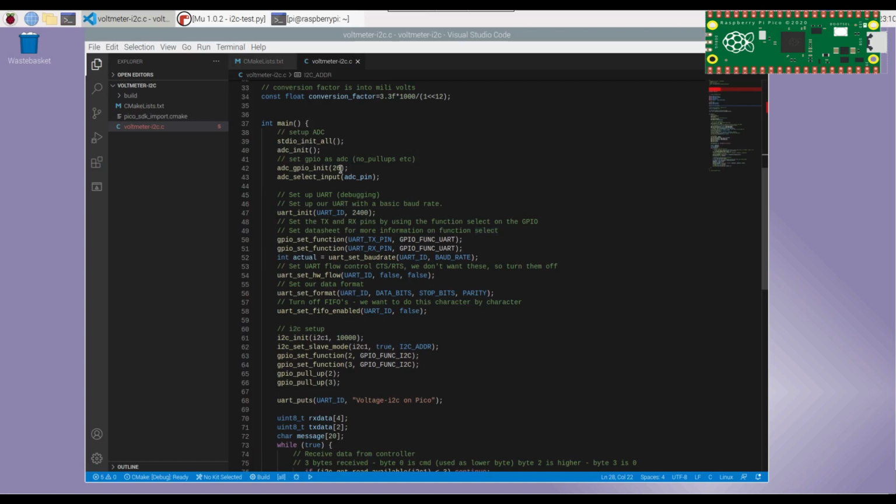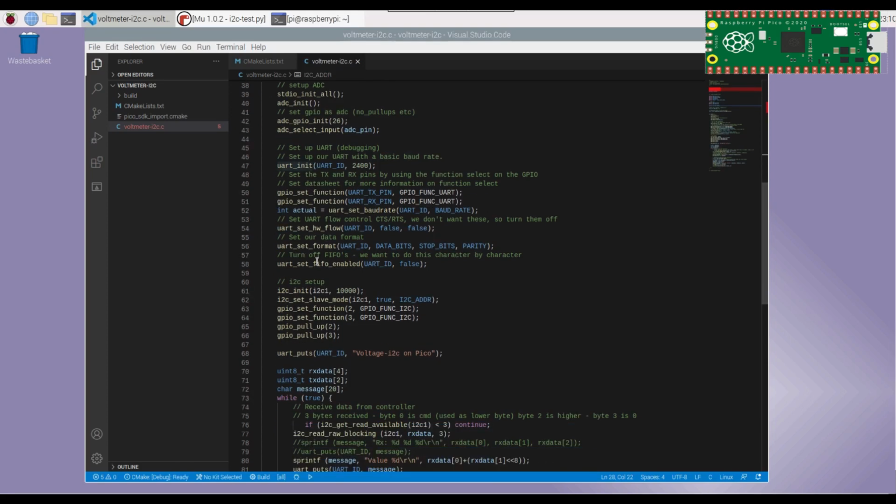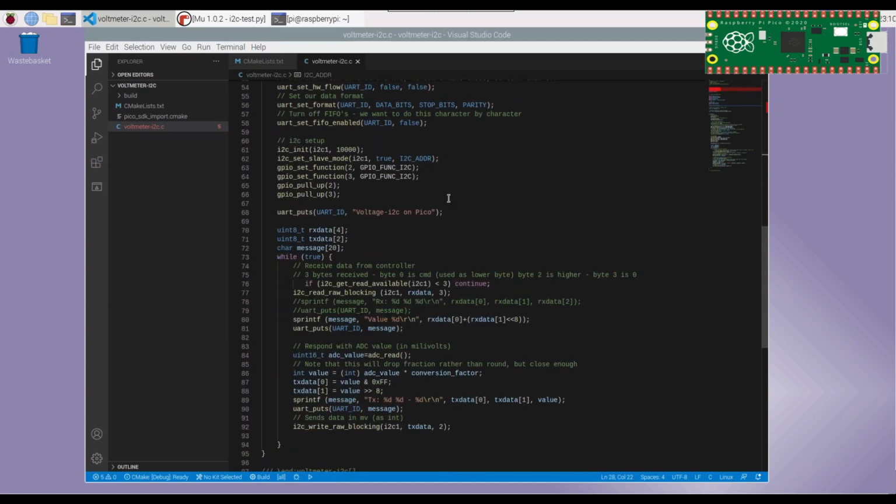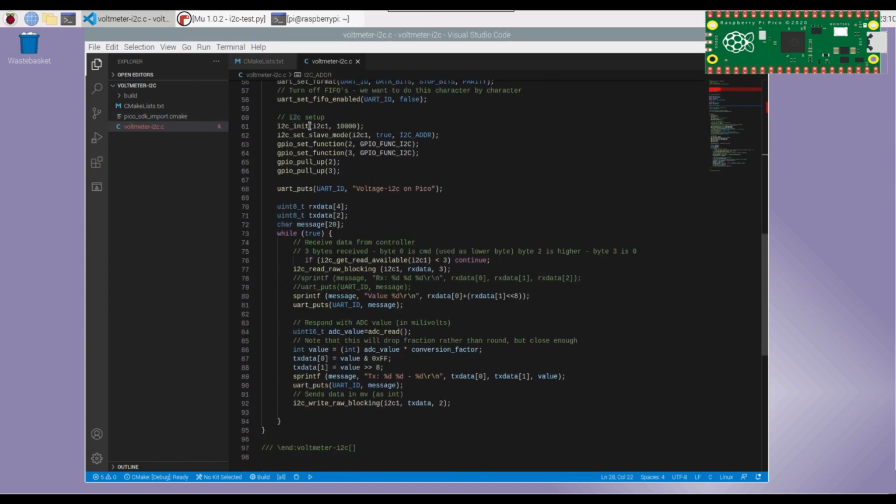So set up the analog to digital converter. I've only used the one pin this time, which is pin 26, analog 0. Set up the UART for the debugging. The one bit I've dropped from this is that I've taken out all the code that's for the interrupt handling that was on before, because we're only going one way. We're only going from the Pico to the Raspberry Pi. We don't need to be able to handle any traffic in the other direction. So this is really the section we're interested in.